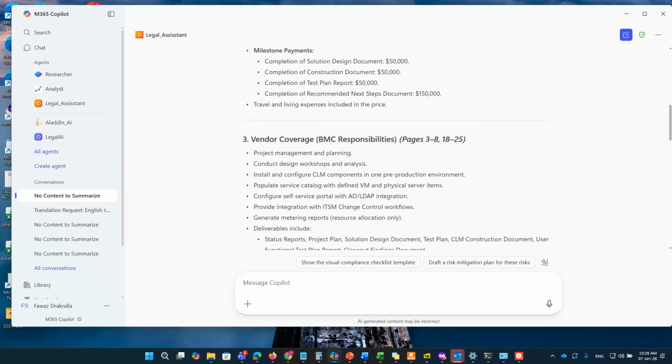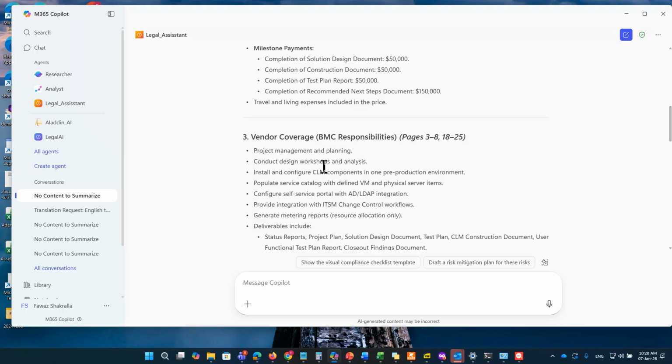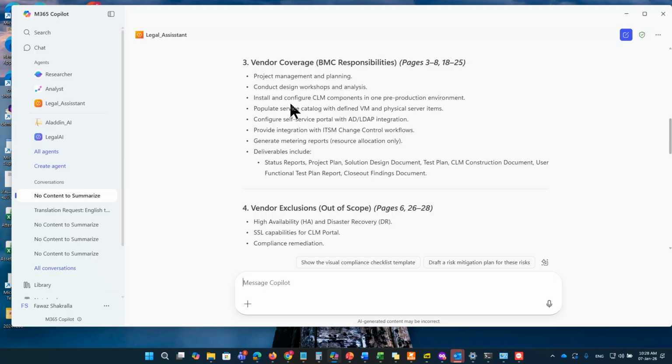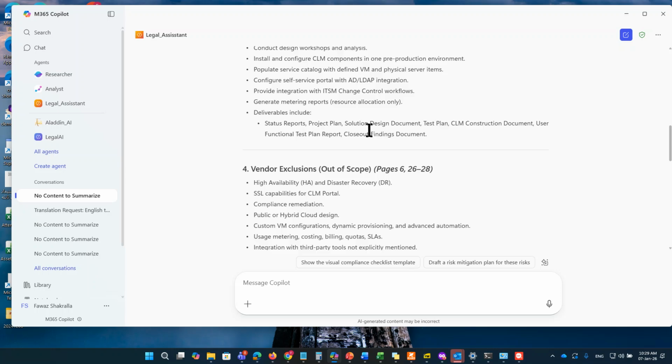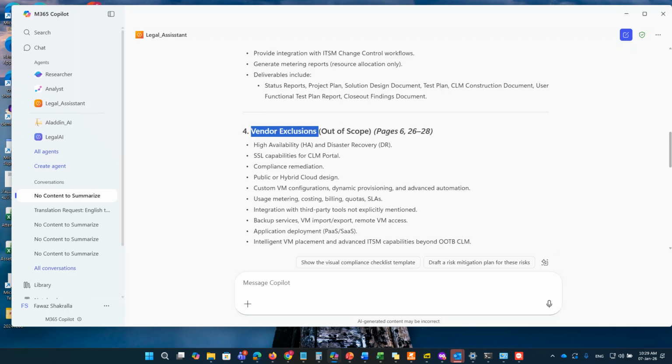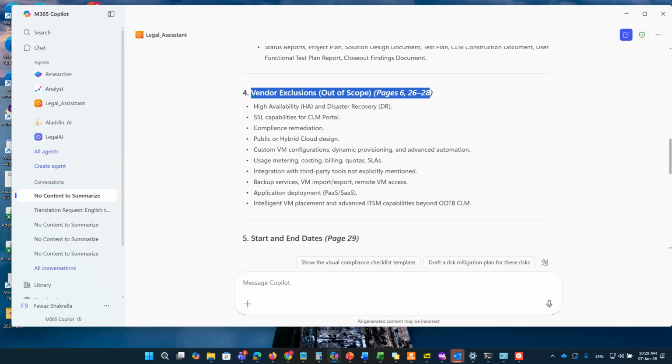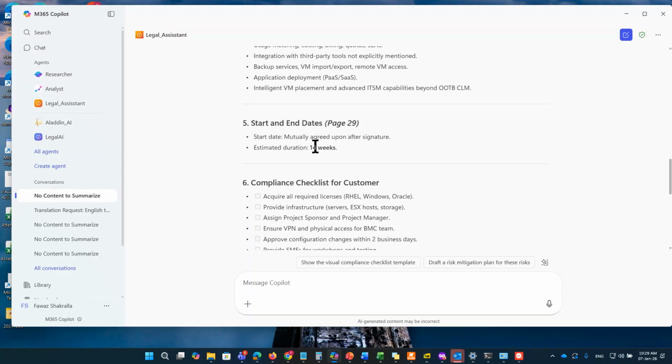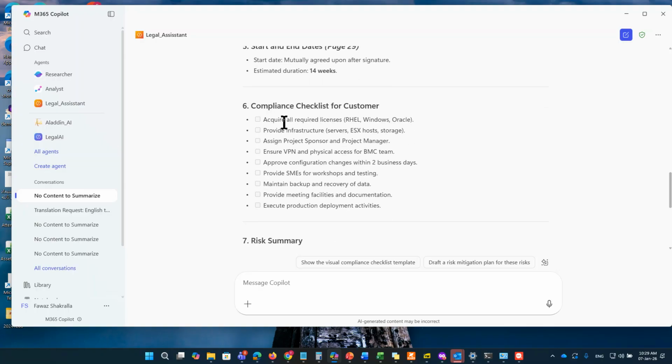Vendor coverage. In this case, the vendor, BMC, which is the main technology vendor in this case, it gives you all what the vendor will cover as part of the contract, all in a clear-cut bullet list for me to go and analyze and review and then take the next steps forward. Vendor exclusions, what will not be covered as part of the contract, which the vendor will not cover. These are all the points which the vendor will not cover in this contract. Start and end dates, the starting date of the contract, and the estimated duration, 14 weeks in this case. Compliance checklist for the customer, what we need to do for the customer as a compliance checklist.